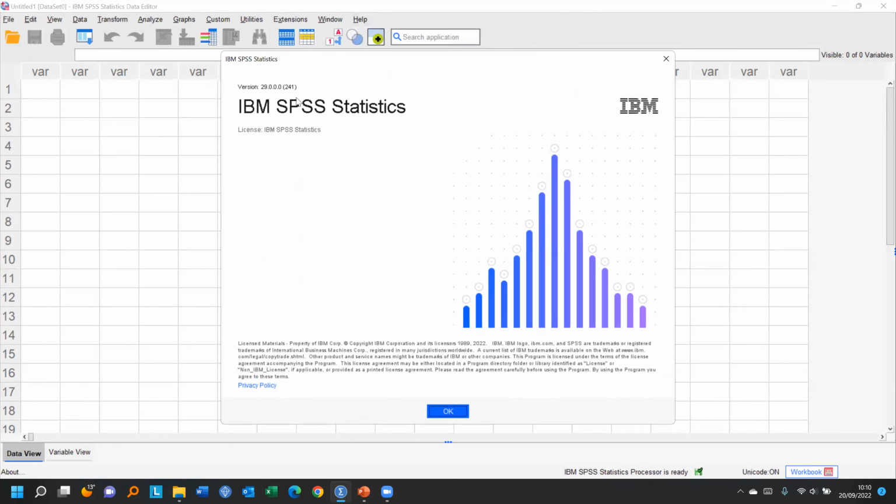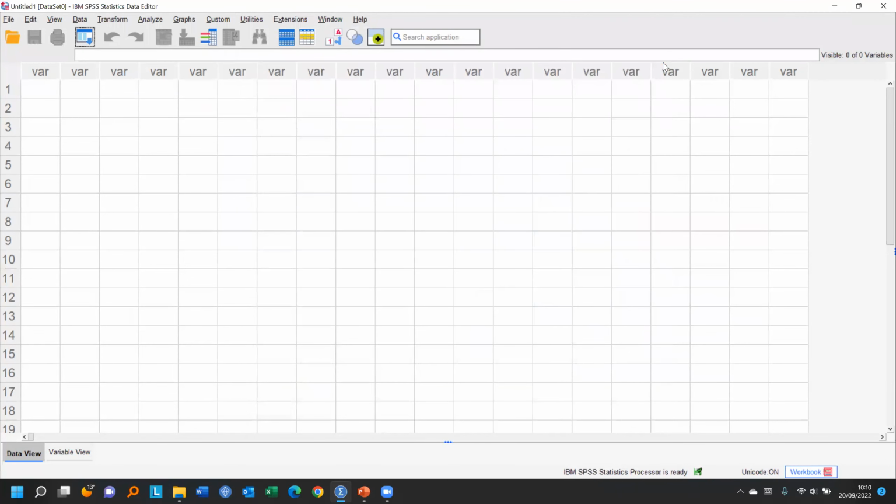And this is SPSS version 29. Most of you won't have this installed, but if you have an earlier version, don't worry about it. It's going to look very, very similar. It's kind of a subtle difference between one version and the next.